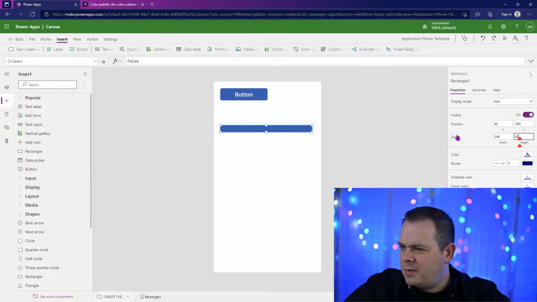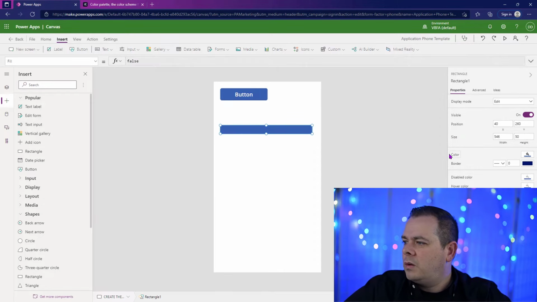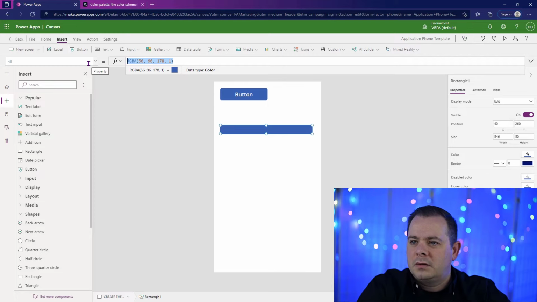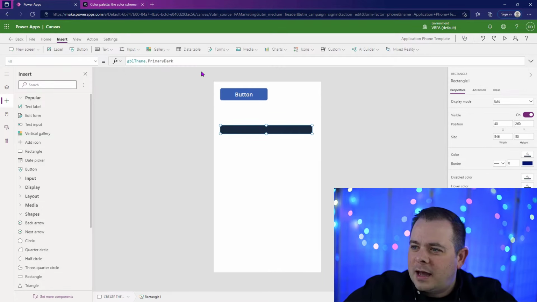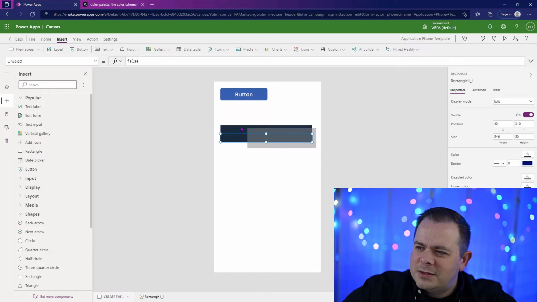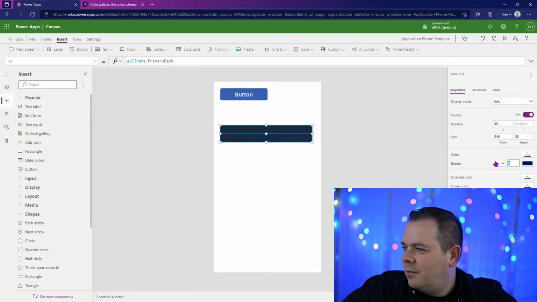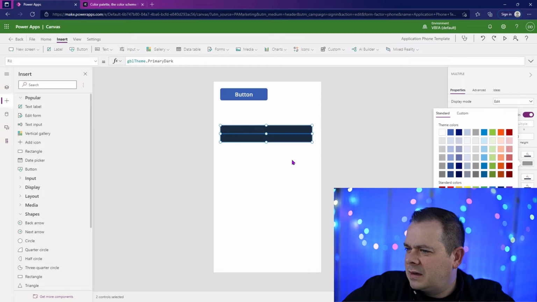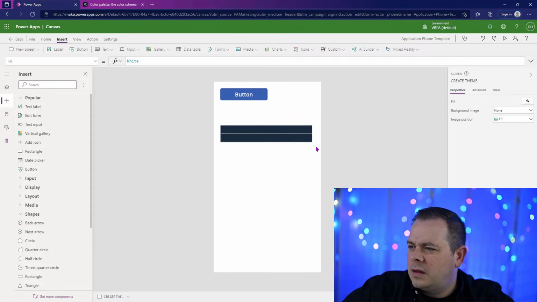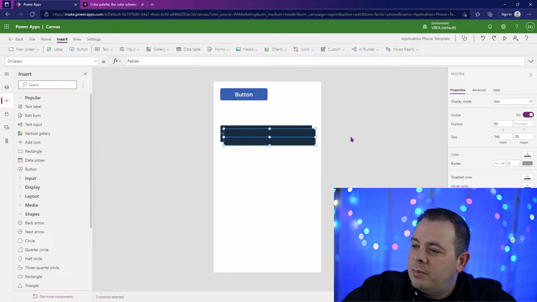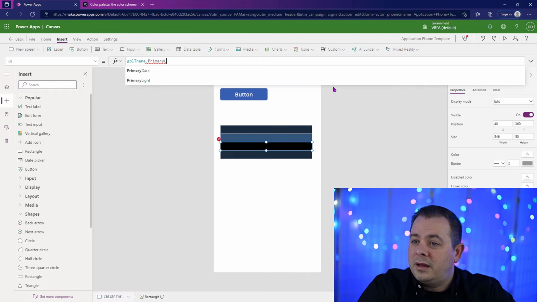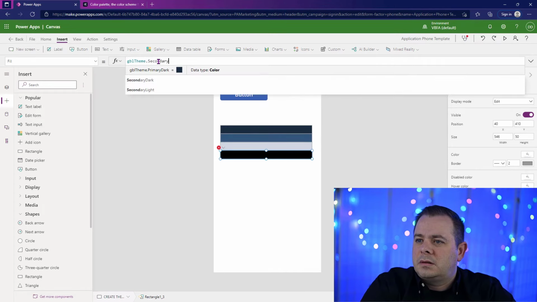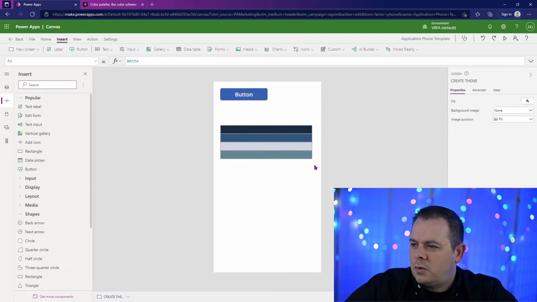Let's create this, maybe let's go 50 there, 50. So what we're going to do for the color for this rectangle is we're going to say GBL theme, and we're going to say primary dark. Now let's copy and paste. Good. So what I like to do is give these a border, and let's give it a nice neutral color that won't be in our theme perhaps, and copy paste. Secondary dark, primary light, very light. These colors look well together.